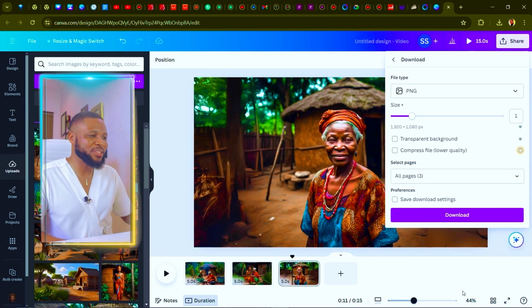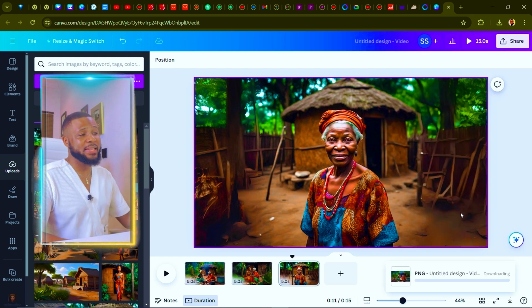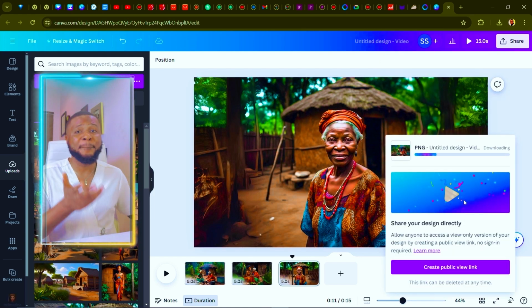And again, if you're using your mobile phone, you might not have the access to unzip folders in your phone. You might not know how to do that. So you can go ahead and download it one after the other. So I'm just going to go ahead and click on done and then click on download, and it's going to download straight to my device. Sadly, this is only available for Canva Pro users.